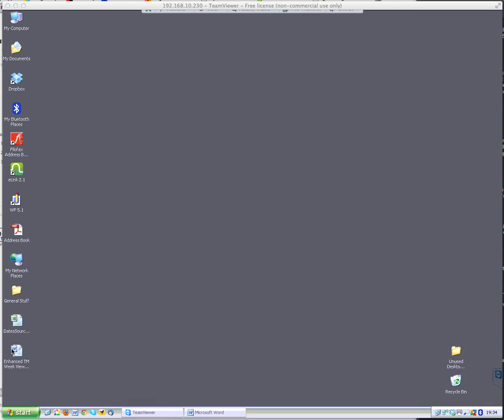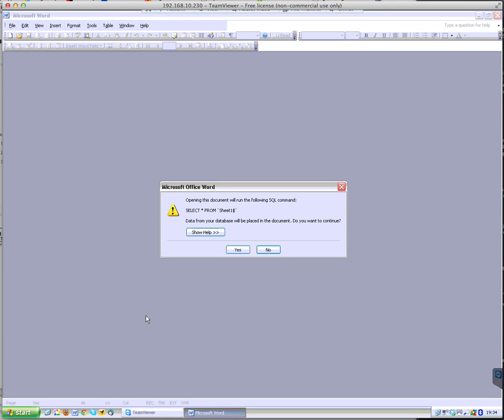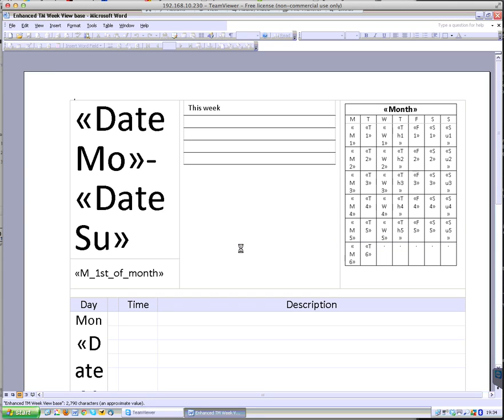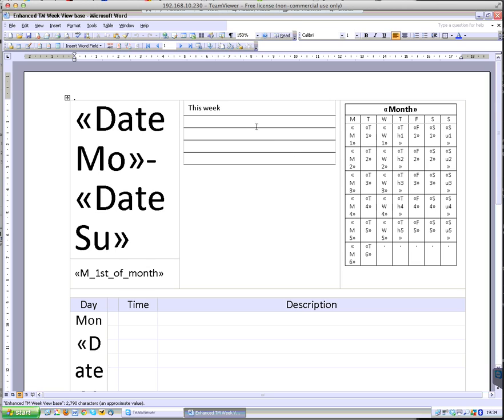So what I'm going to do is open up the Word file. I don't need to go into the Excel file really. The only time you need to go in there is if you want to change the date. It opens up and asks you to run an SQL command. We say yes. And then it opens up, and as you can see, it's showing all the codes and what have you.